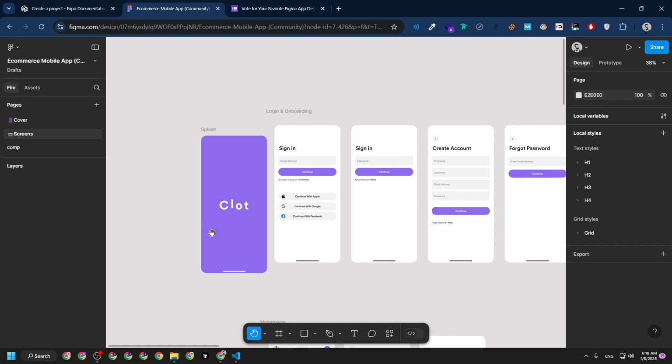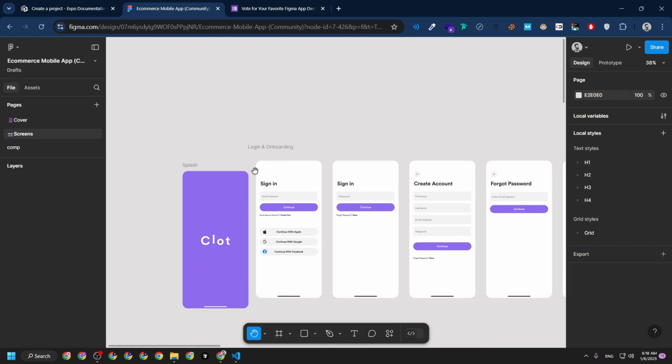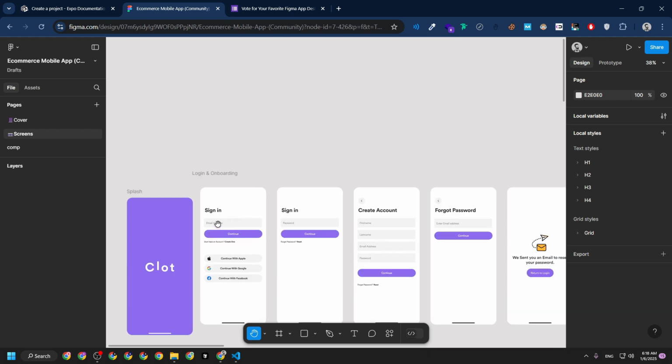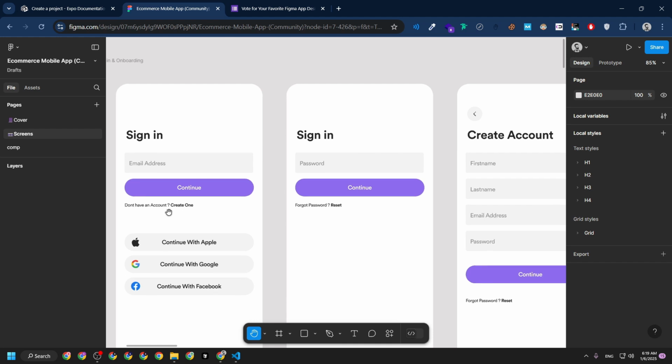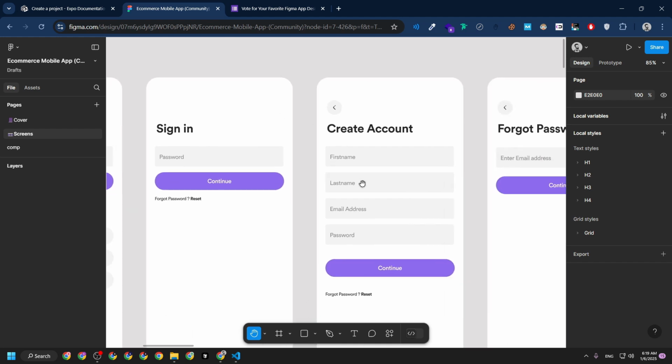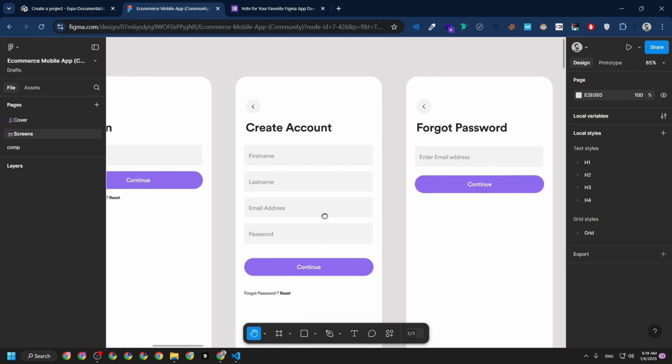After some seconds we will be redirected to this screen, which is going to show us the sign in screen. If we enter our email address and click on continue, we will be redirected to this screen, where it is going to ask us for the password. If we click on create one, if you don't have an account, create one, we will be redirected to this screen, where it is going to ask us to create an account on our app.